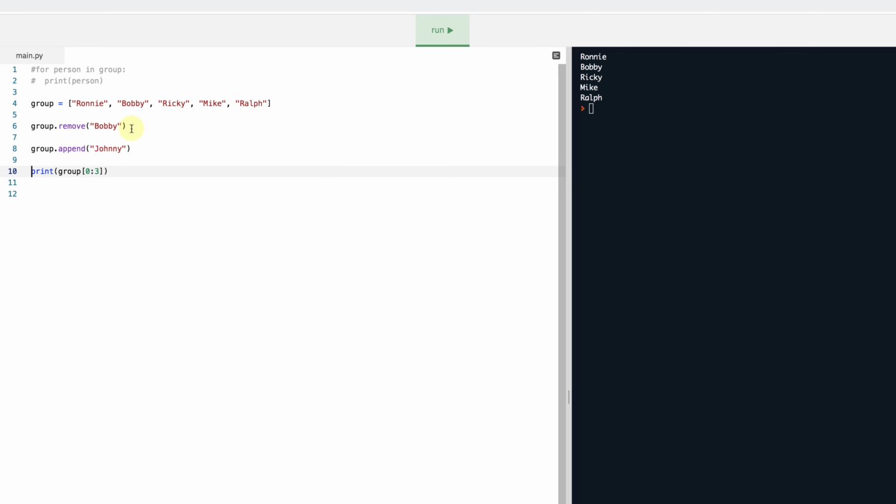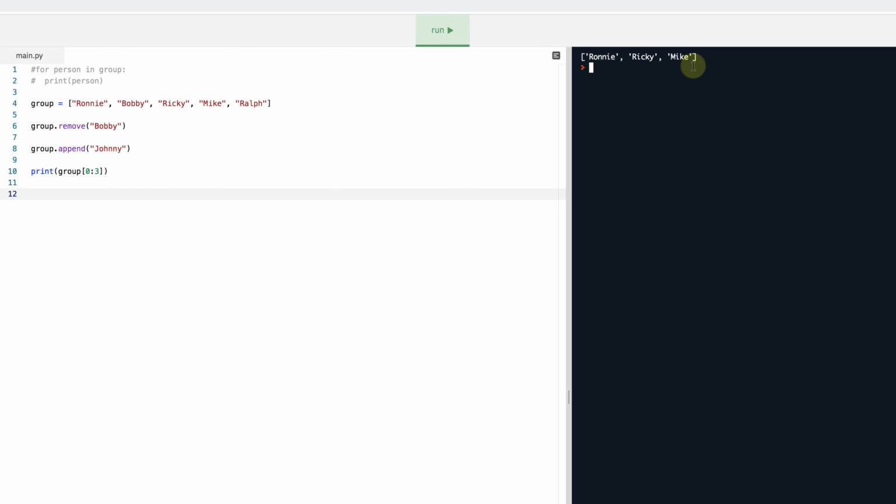So just a recap of what we have: a group with Ronnie, Bobby, Ricky, Mike, and then Ralph. We're going to remove Bobby. We're going to append Johnny. At this point, I'll go ahead and print group there too. No, we'll keep it out. Just know that Johnny is there. And then we're going to print out the first 3 in the group. So we're going to run it and see that we print out Ronnie, Ricky, and Mike.